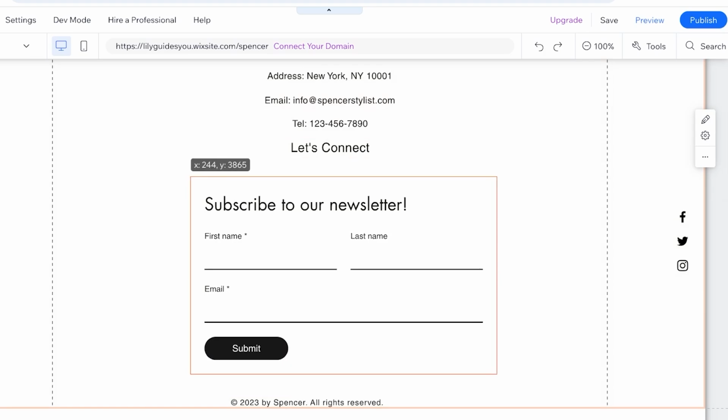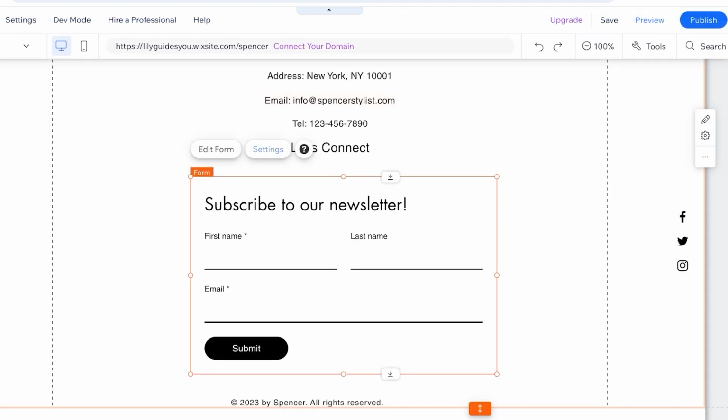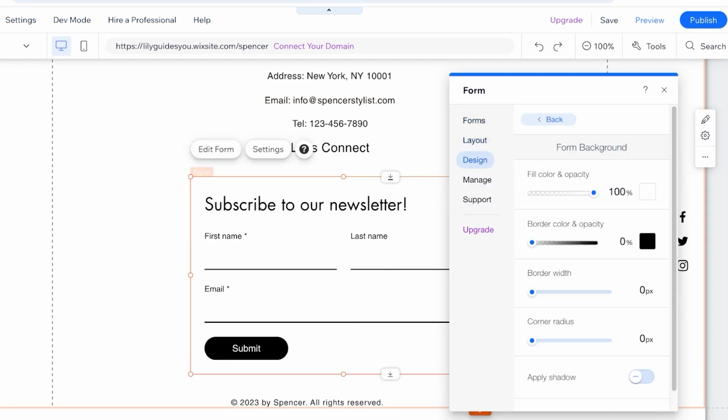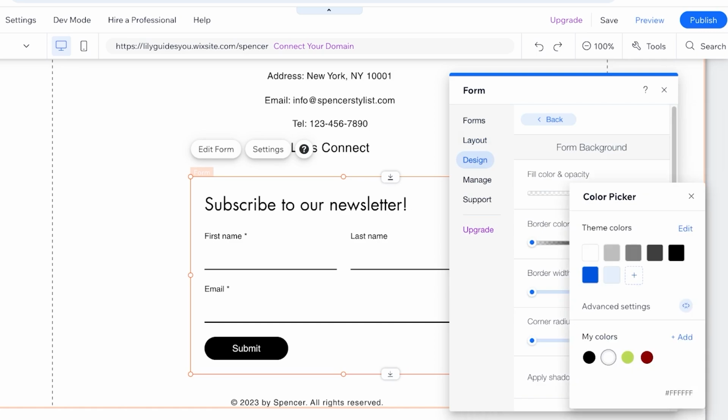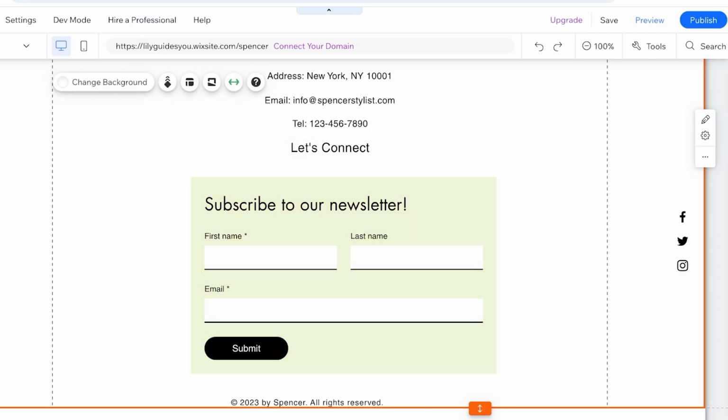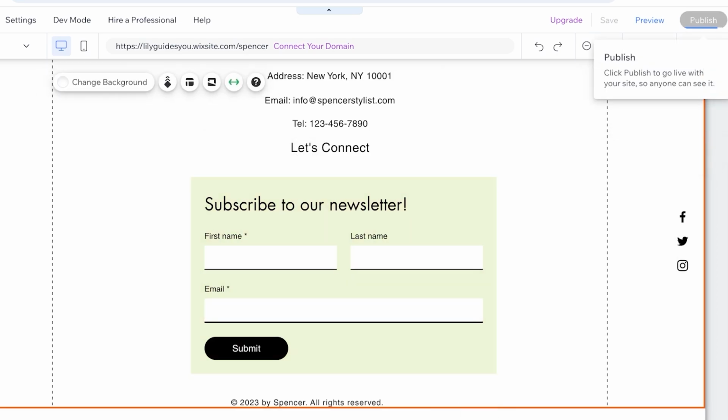And I'm just going to change the form background because I want it to look a bit distinctive from the actual background. So we're going to go ahead and add some color to our form. We're going to add our ugly green and we're going to make it a nicer green. And then you can just click on publish.